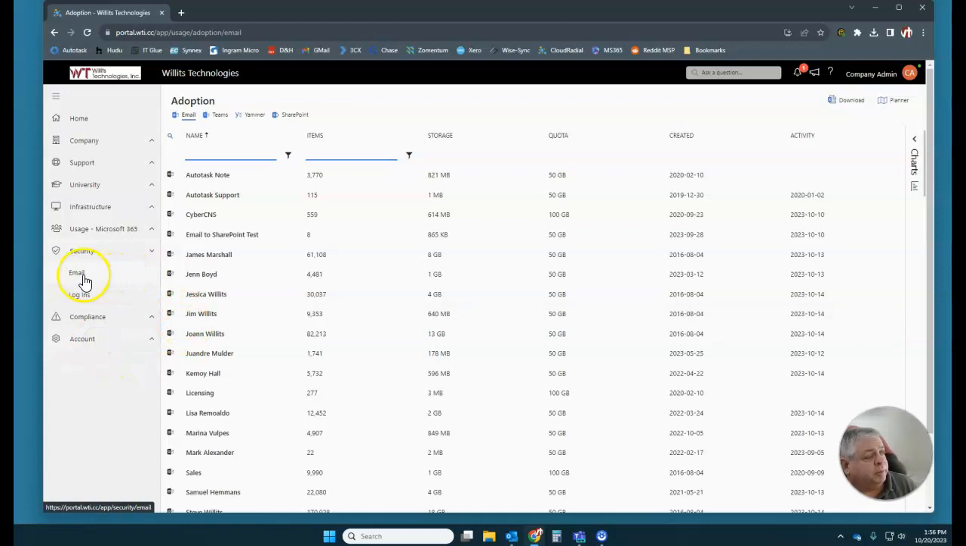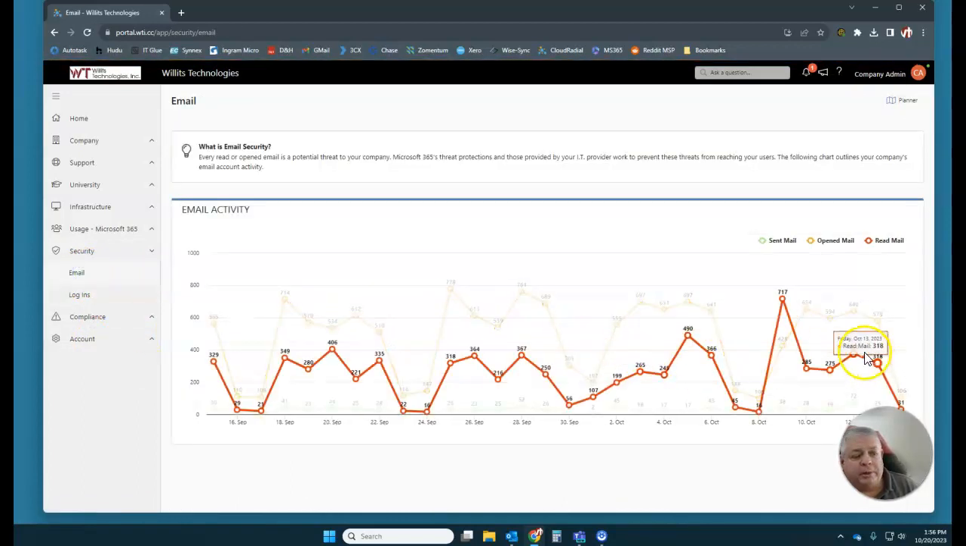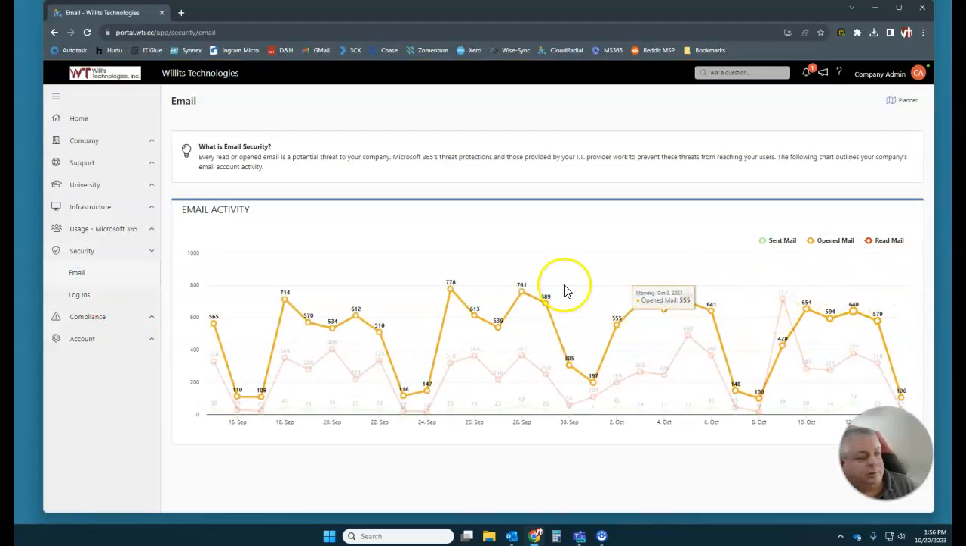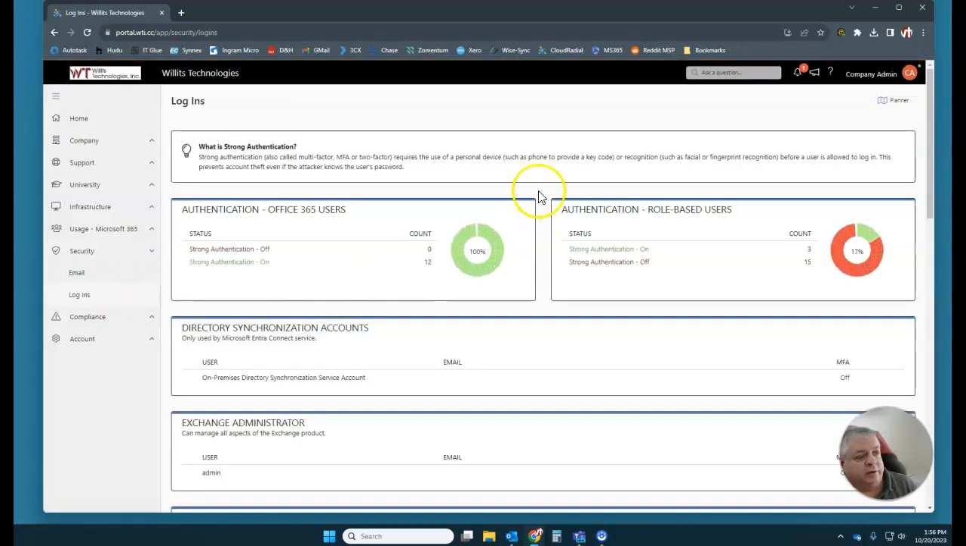Your security, there's a couple things in here, maybe not quite so critical, but gives you a feel for how many emails you're sending each day. If you saw some really unusual spike in here, that might be something to be concerned about. And then under logins, you can see very summarized information about all the various users and logging in, summarized information from all the security and infrastructure stuff.